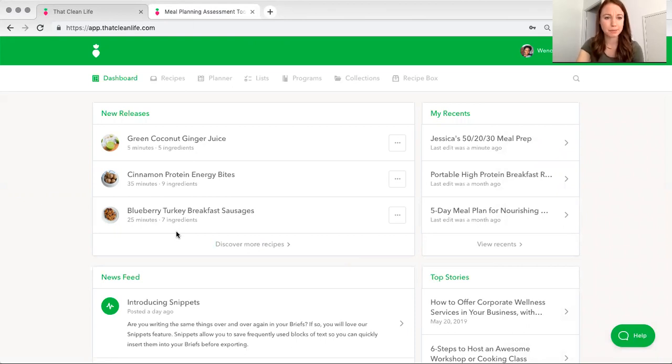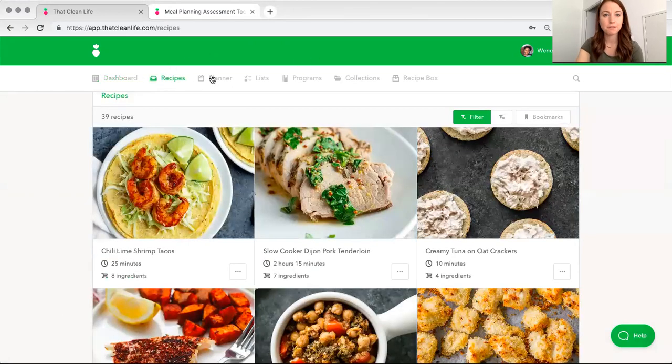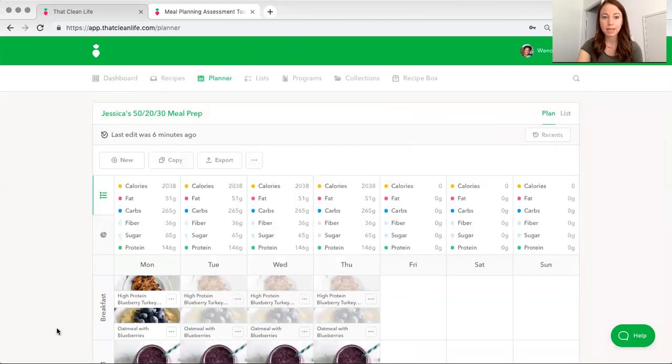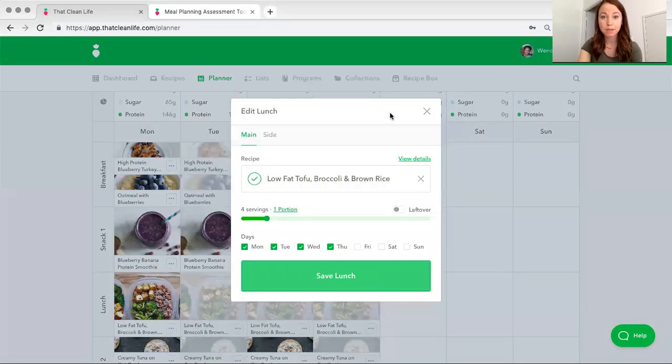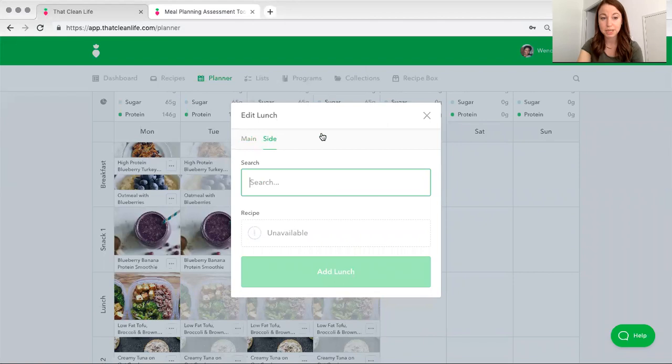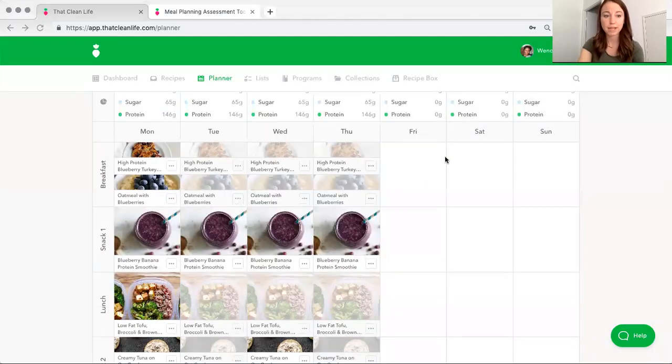Zaria is saying, maybe I missed how to add something as a side dish rather than a snack. Yep, let me show you how to do that one more time, guys. From the planner, if you click into any meal slot, whether it's breakfast, lunch, dinner, or snacks, anything, you will see that you can add a main and you can add a side. So you can add a side dish to anything. Hopefully that clarifies for you.